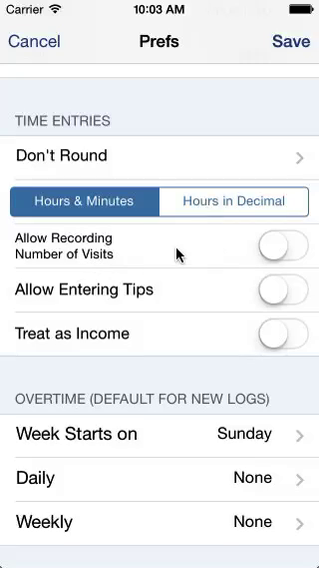Allow recording number of visits is a feature that only applies if the rate is a visit. So if you say you get paid $25 per visit and you have this feature on, it will allow you to enter how many visits. So for instance, you're visiting rooms in a hospital and you have this feature on. Well, if you've visited 20 rooms and you get paid $25 per visit, then it would do the multiplication and enter the appropriate number.